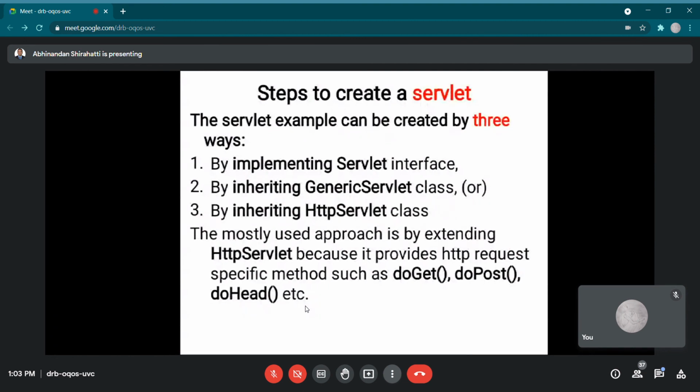Okay, the third way is also by inheriting one more class, that is the HttpServlet class. You know that it is protocol specific, and in most programming, most programmers use the third type. Class MyServlet extends HttpServlet, open brace, close brace. Then your servlet program starts. The syntax is: class MyServlet, where MyServlet is the class name, which is going to inherit. For inheritance you use the keyword extends, and HttpServlet is the base class for it.